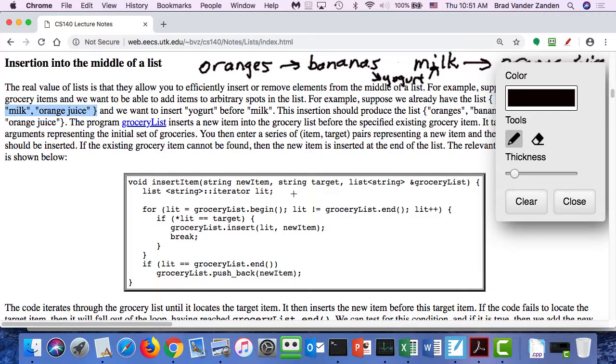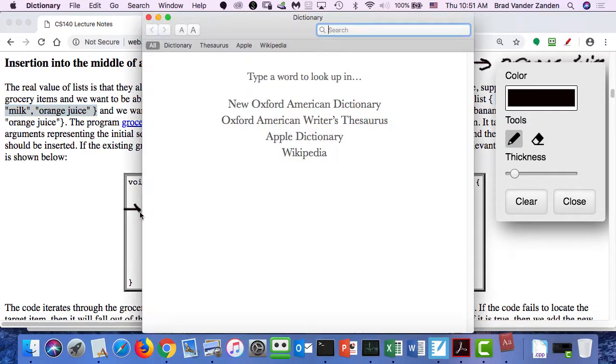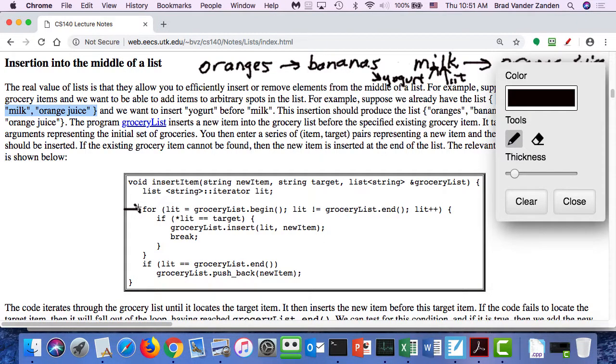The way we're going to do that is again with an iterator. The first thing we're going to do is find where milk is in the list. We want our iterator to point to milk. So lit should point to milk, and then we're going to insert before it. So we first iterate through the list, this code right here, until we discover that we have found our target.